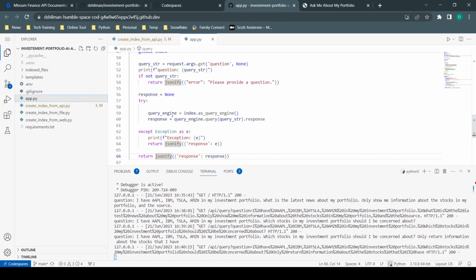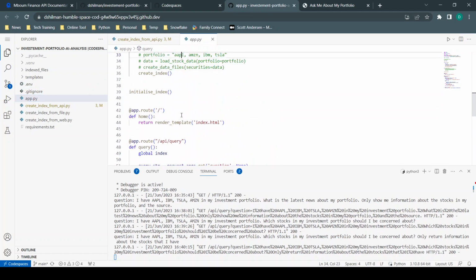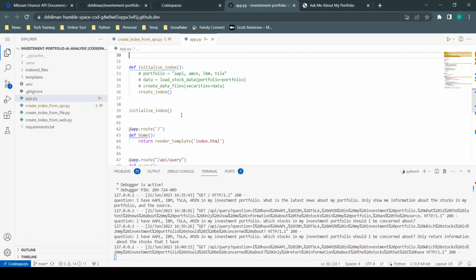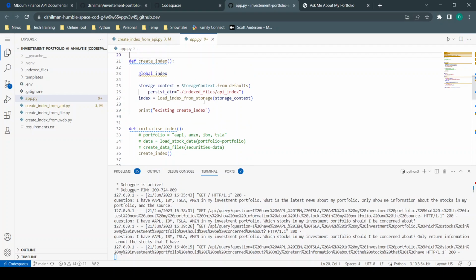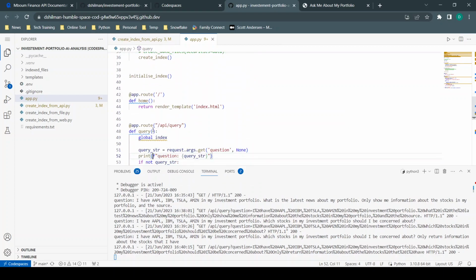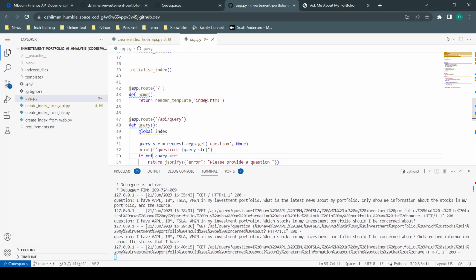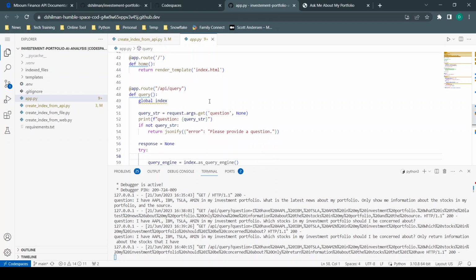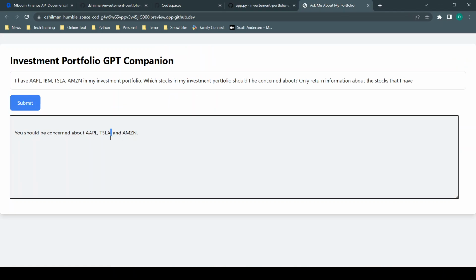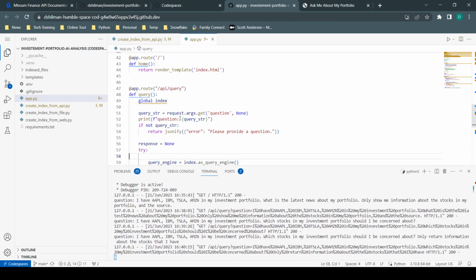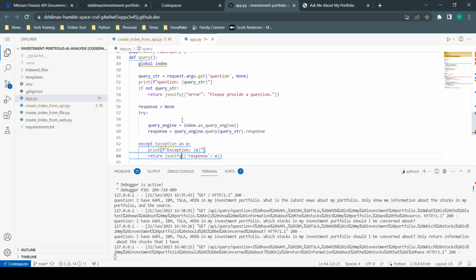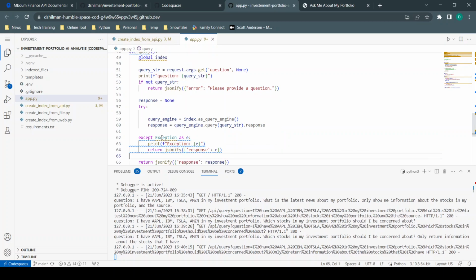The second aspect of this application is the Flask application, and I'm going to show you that first. It's loading the index from disk, the index that we previously created. The first route of this application returns the single page app, and the second route is the one that's generating this response right here. It's going to take this question as an input parameter, pass this question to the index, and return the result that will be displayed in the application.